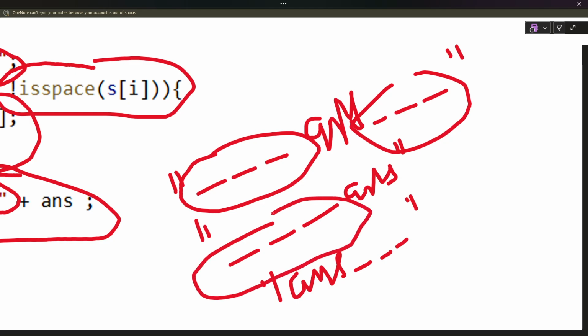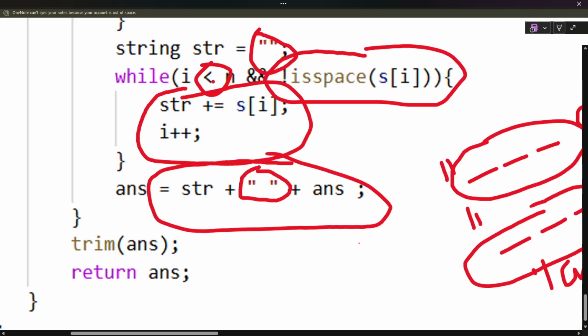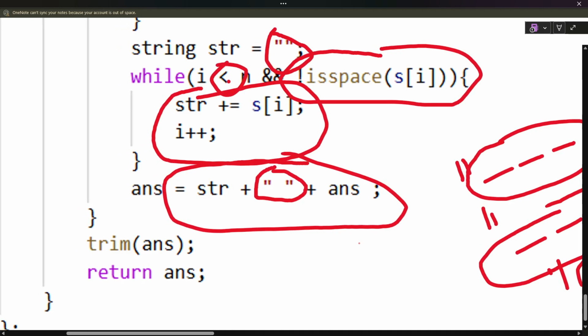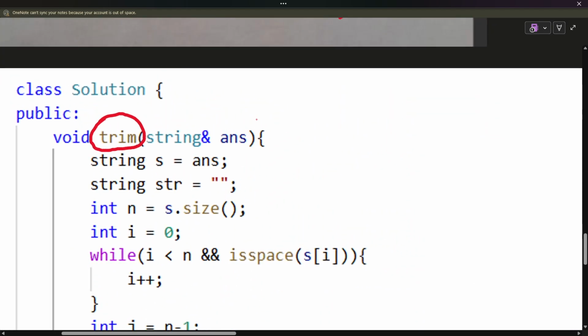C++ doesn't have a trim function in the standard library. It has a trim function, but it's in some other library. So we can just make our own trim function manually. It's a very easy one. I will tell you how to make it. So the answer comes here, and we have made a copy of it as a string.